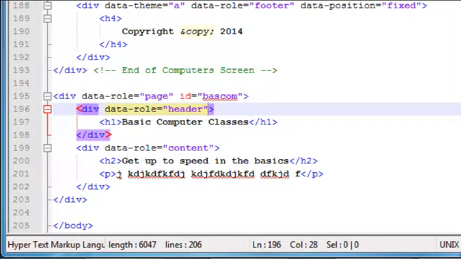This is the header area where it says basic computers. We're going to add another attribute here. We've got div data-role header. I'm going to add another one, and this one is data-add-back-btn equals true.